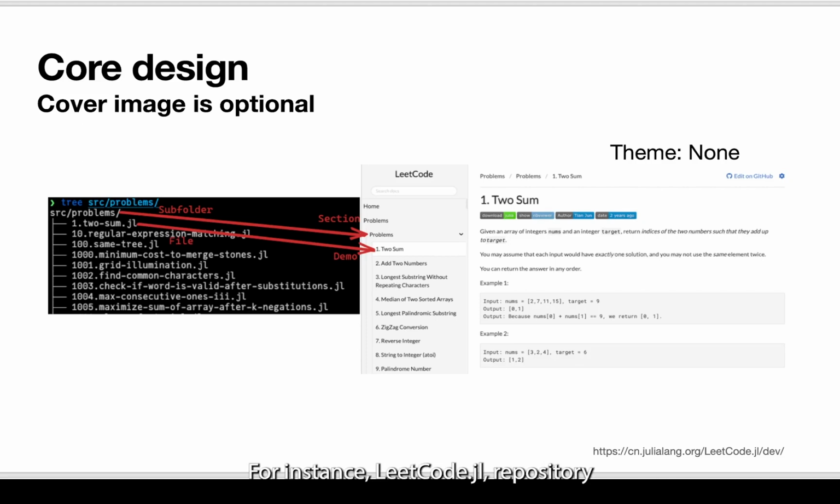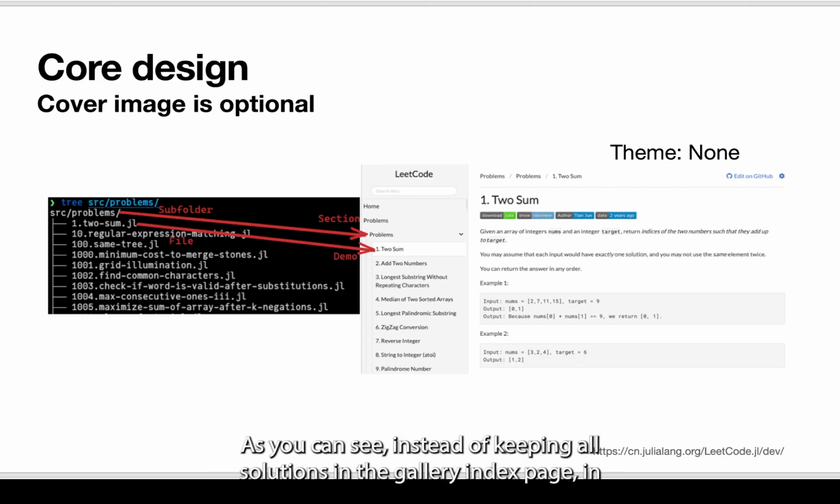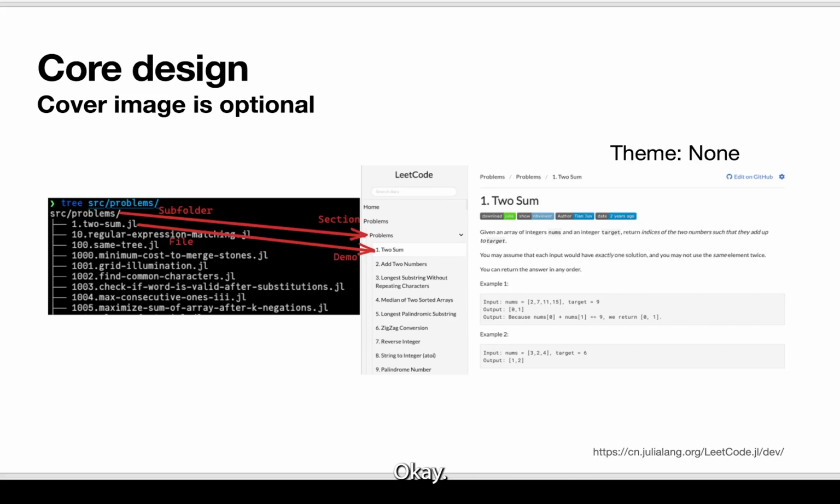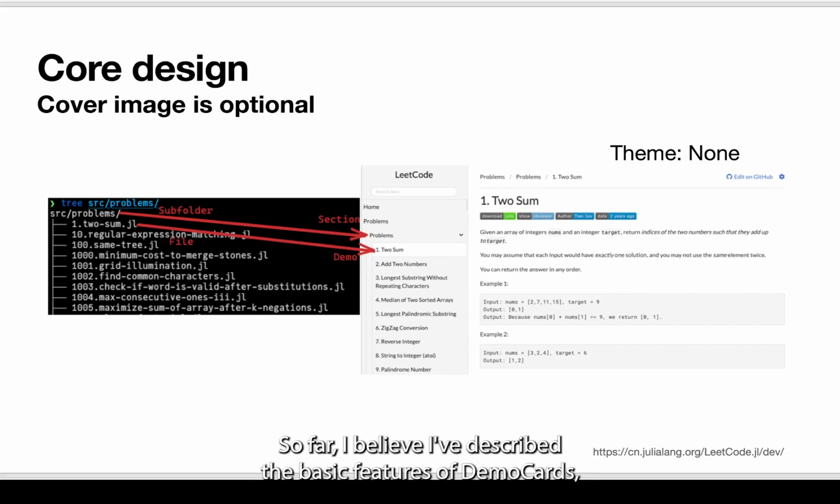For instance, the litcode.jl repository keeps the Julia solutions for litcode problems. As you can see, instead of keeping all solutions in the gallery index page, in the no cover theme there's no such index page, and instead we keep all of them in the side panel. Okay, so far I believe I've described the basic features of DemoCards. In the next part, I'll use live demos to illustrate some other features.